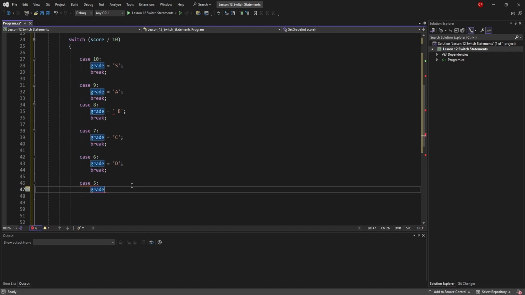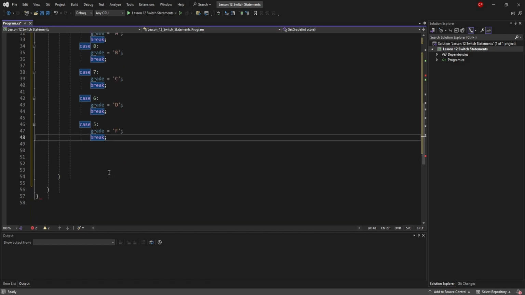And then case 5 would be, so we've already got ABCD, right? So now, ooh, let's change that. That's ugly. Grade equals F, right? We'll break. And that should be the end of that.